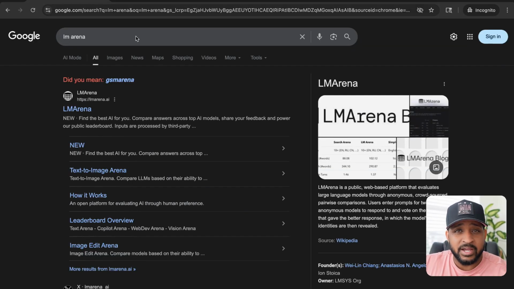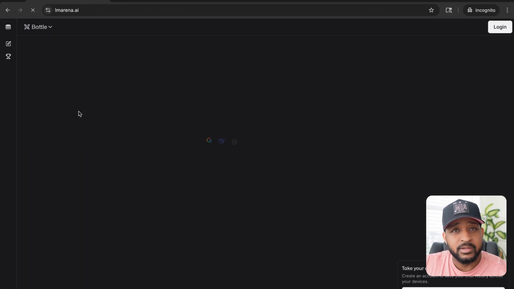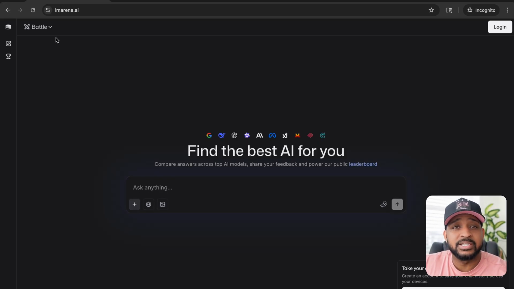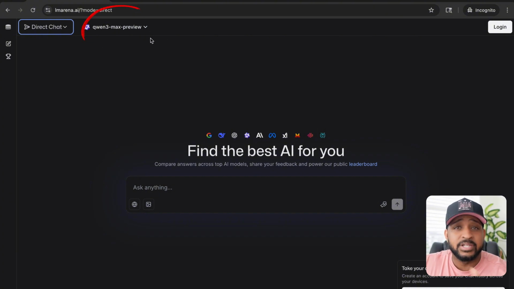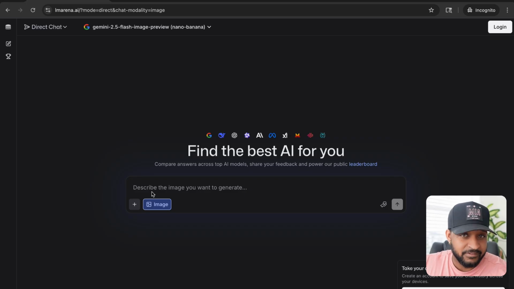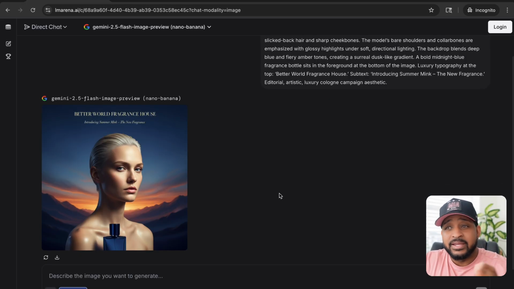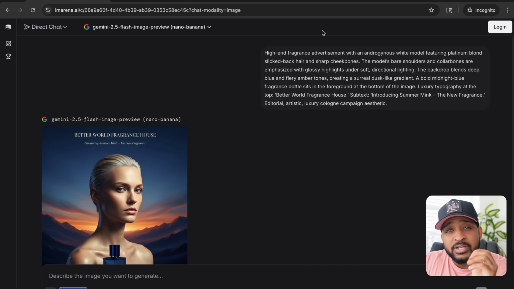So here's the second way, and this is my special hack. Open a private browser window and go to LM Arena. On the home page, you'll notice it says Qwen 3 Max Preview at the top. Click the image icon on the prompt bar, and then you'll see it switch to Gemini 2.5 Flash Image Preview. That's actually Nano Banana under a different name.